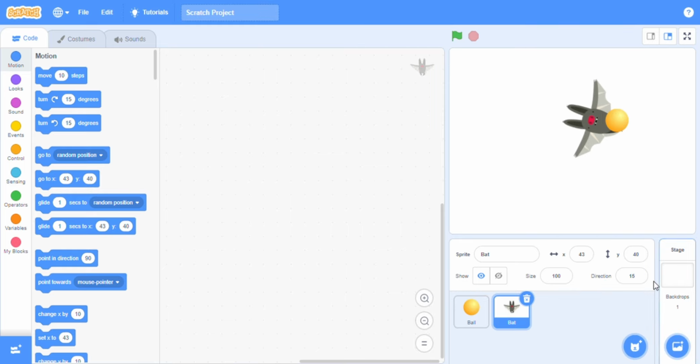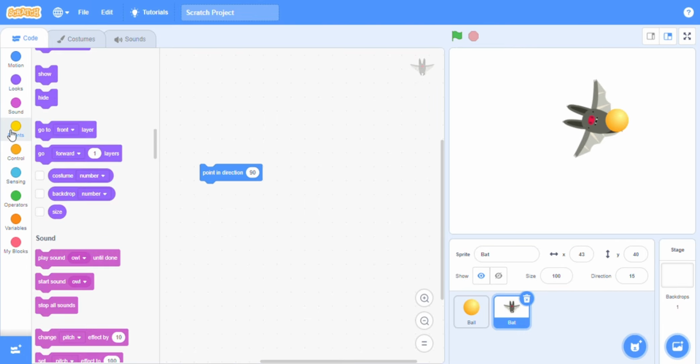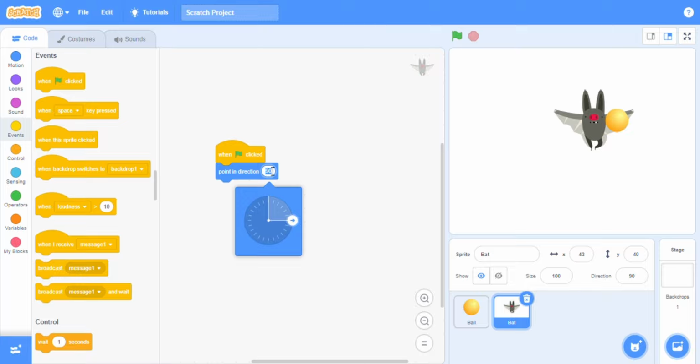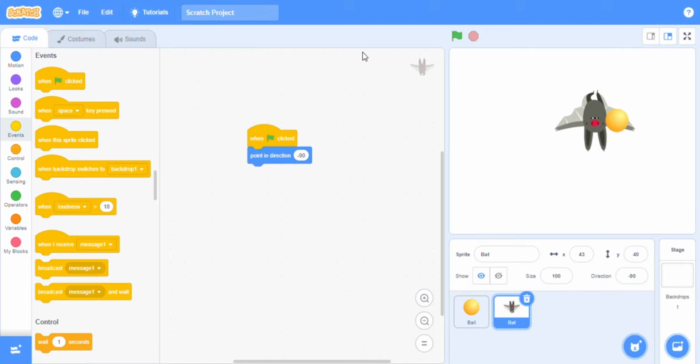So now you can see the direction here is 15. So if you click on point in direction 90, and it must only be 90, you can change the number if you like. Immediately it changes it back to 90, the original position. 90 is like the original position for all sprites. Then you can now change it to your own specific direction if you like. Like I can do minus 90, and then it changes it to minus 90 or 90, whatever you want to do with it.